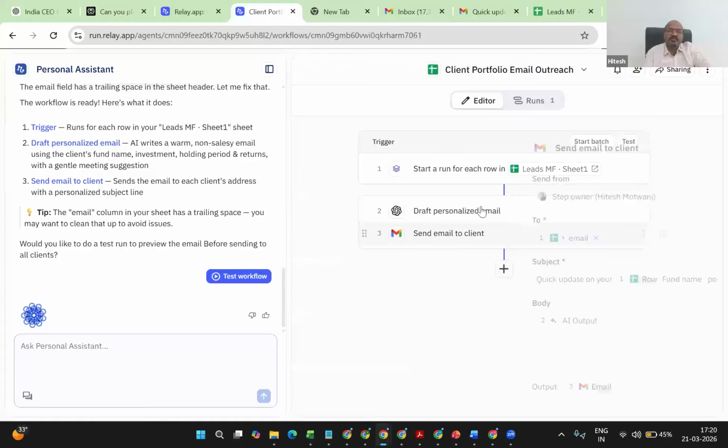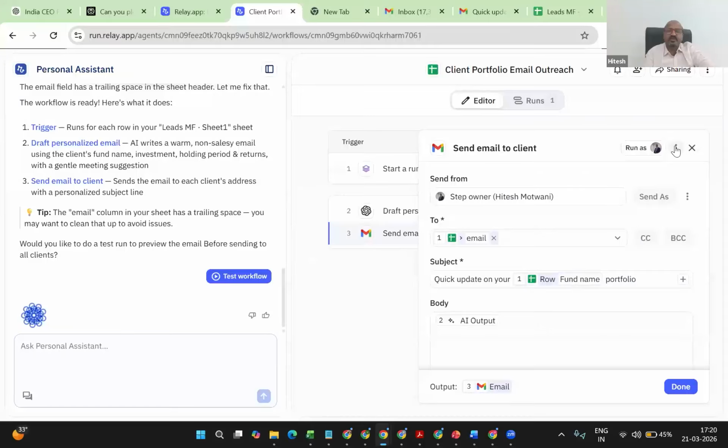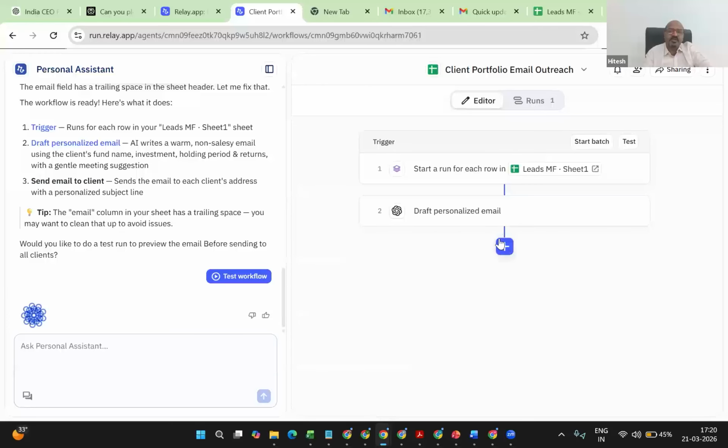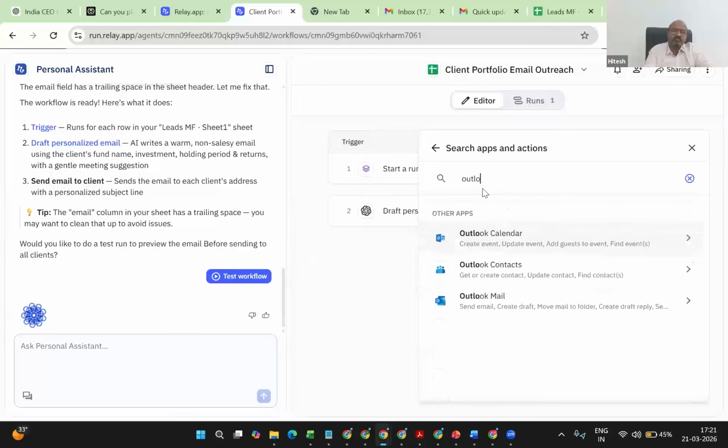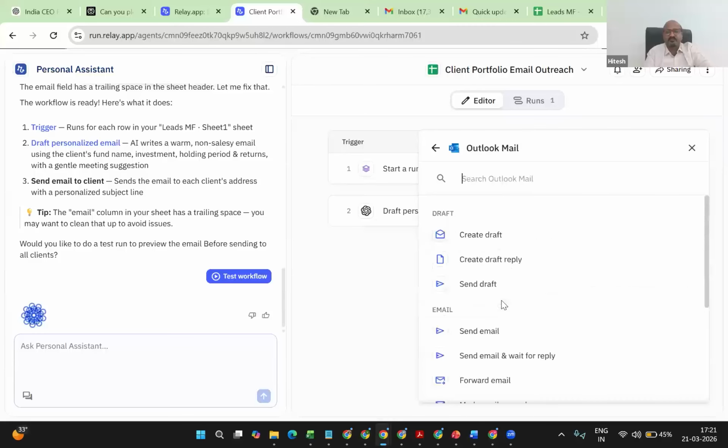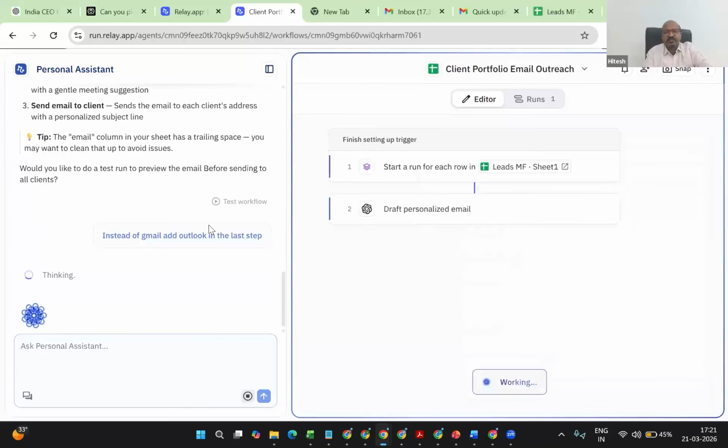Instead of this one, I can simply delete this step and add Outlook mail, say create a reply. I can also give a prompt and simply say instead of Gmail, add Outlook in the last step. And then they'll edit the workflow for me. They'll actually add Outlook in there.